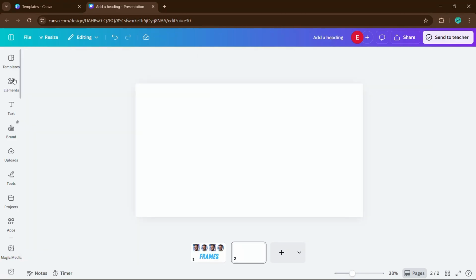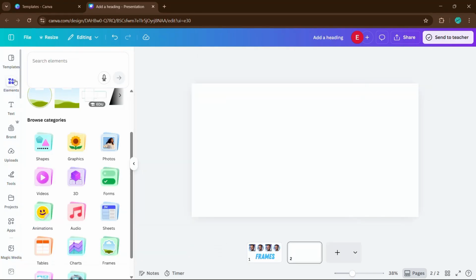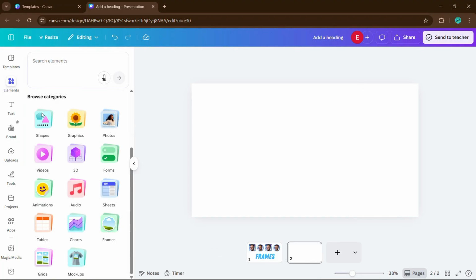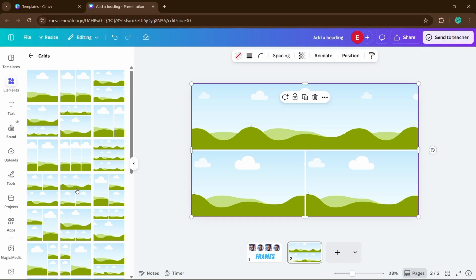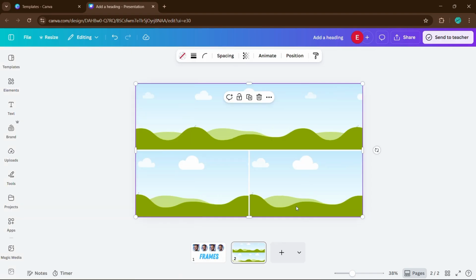Now let's move on to grids. Grids are different from frames because they automatically organize multiple images into a clean layout. Instead of manually aligning everything, grids do the spacing for you. Scroll in Elements until you see grids. Click on a 3-column grid. It will fill your entire slide.